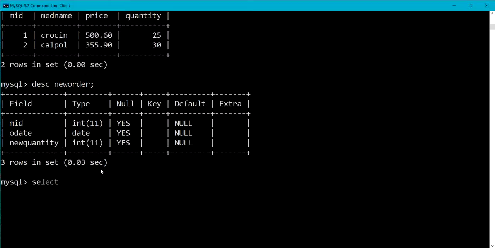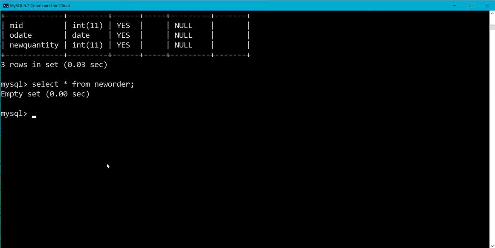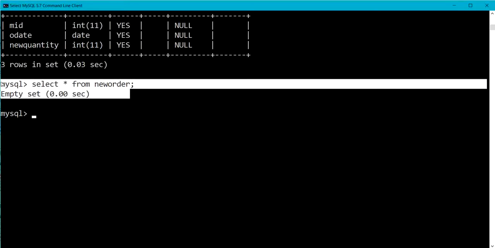Now let me check the records present in new order. Right now we don't have any records in new order, so it's displaying an empty set. Here I am writing a trigger to automatically send a new medicine order to this new order table whenever the quantity of medicine falls below the specified threshold.